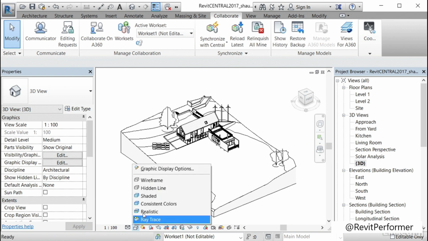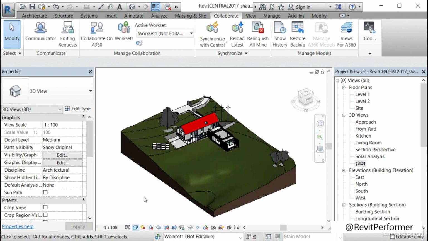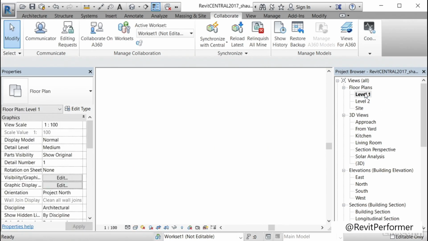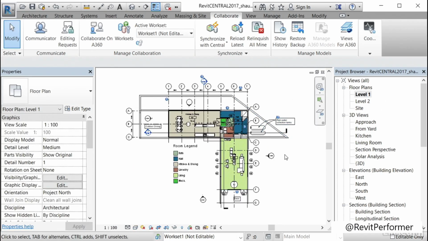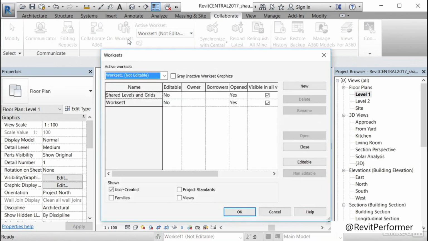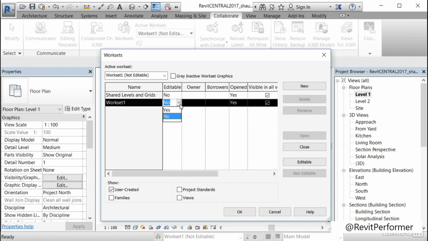So I just set that back to that nice shaded color, like so. All the colors come back. And I'm going to go back to floor plan level 1. And again, what I'll do is I'll go to work sets like so, and I haven't got any display on this time. And I'm going to sign out my work set 1 again. So that is now owned by me, and I OK it.